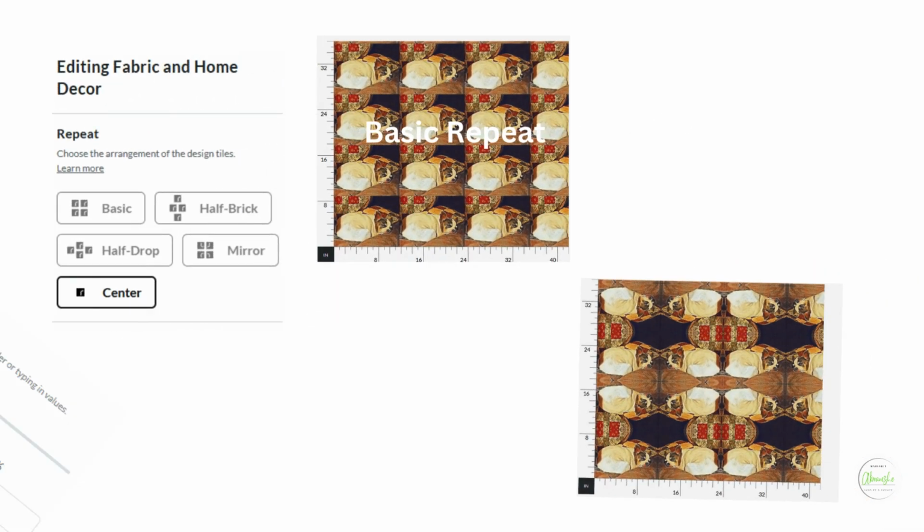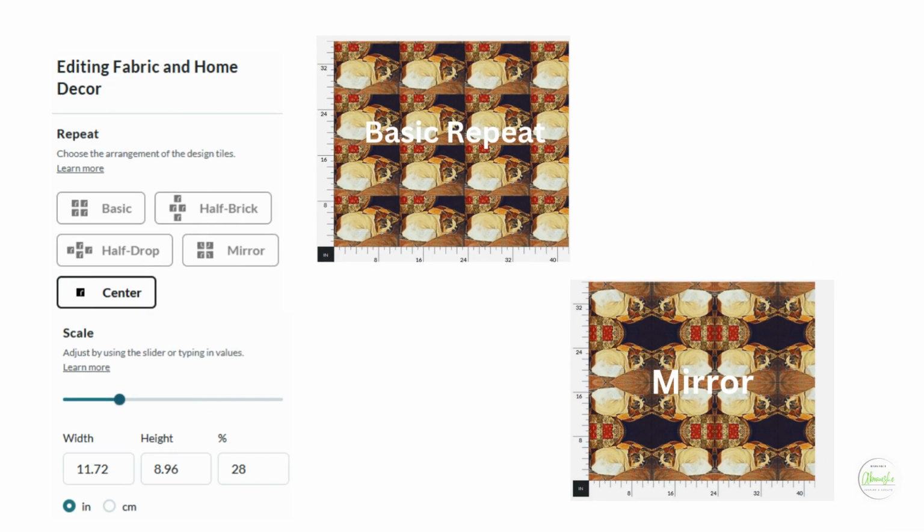On the editing menu, I always choose center because center is going to give me that big image in the center of the fabric. However, if you want to play around a little bit, reduce the scale. In this case, I took my scale and went way down. Now it's just 11 by 9. And instead of doing center, if I choose basic repeat, I get something that might be kind of a fun fabric for you to use in a quilt or wallpaper or something.